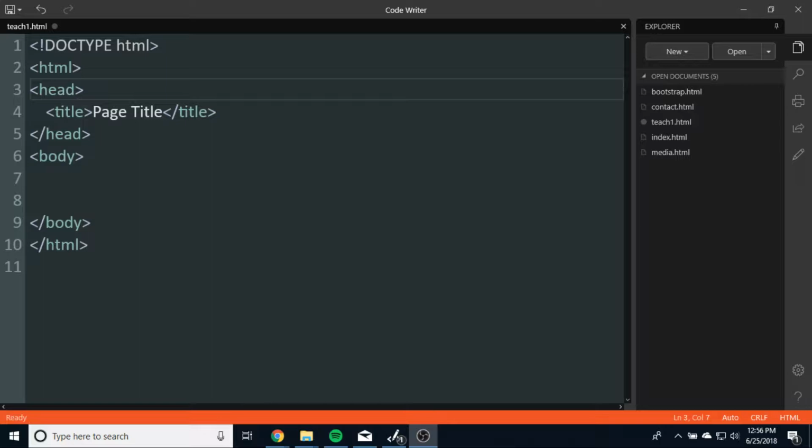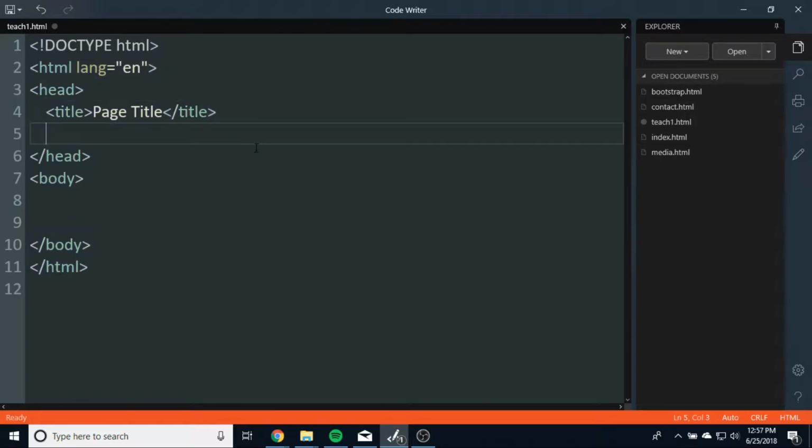So first of all, we have to make sure that we link to the Bootstrap CDN, so I'm going to go ahead and do that. First thing we have to do is make sure we set our language attribute, which is language is just EN. There we go. And then the next thing we have to do is set our charset, meta charset equals UTF-8.